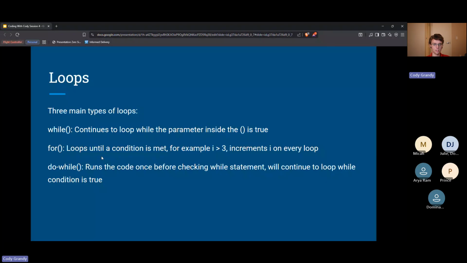So the next type of loop is a for loop. So this loops until a condition is met, like a while loop. So for example, I is greater than 3. But the difference is it also will increment every loop. So it doesn't require the I++. So let me show you guys that.